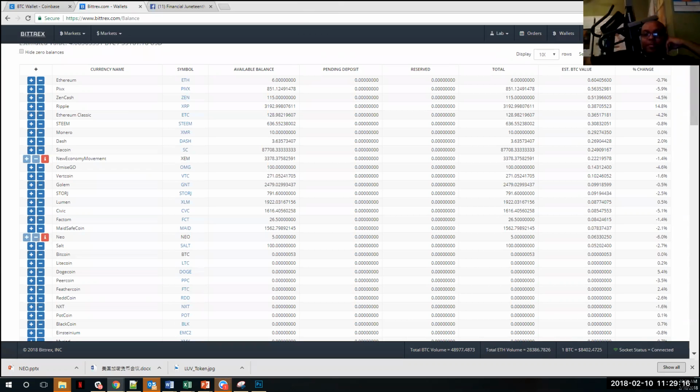Keep in mind when you're doing that, always when you paste, always make sure that the first 3 and the last 3 numbers and letters match up. Because if you're off by 1, your money's gone.